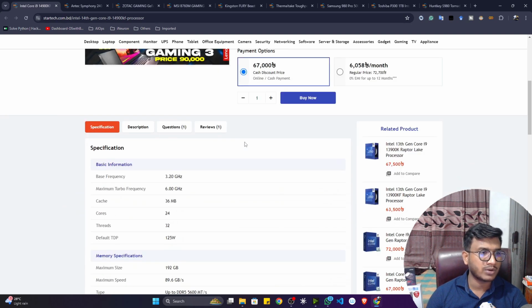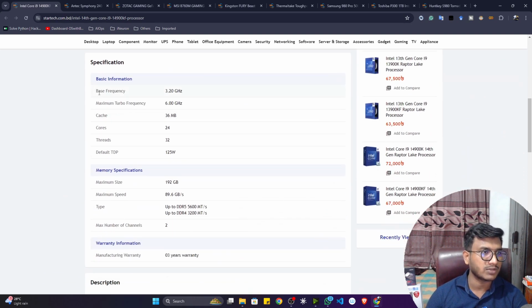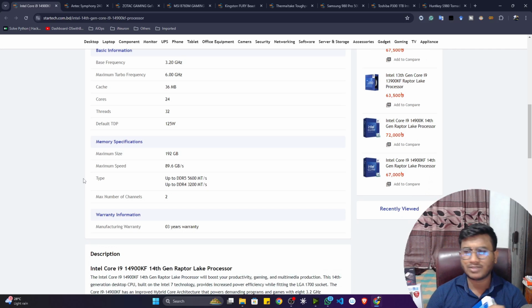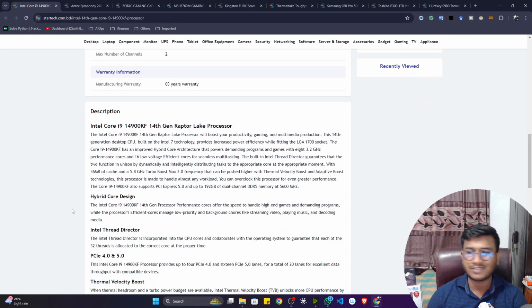If you want to see more description of this product, you can see the frequency and maximum turbo frequency. Then you can see the cache and everything. It is available on this website and you will get each and everything: the memory specification, warranty information, each and every detail you will get here. So now you can ask me, instead of buying any other processor, why did I buy this particular Intel Core i9 processor?